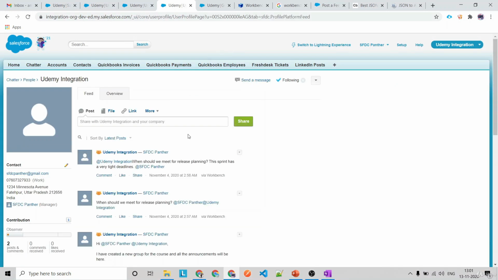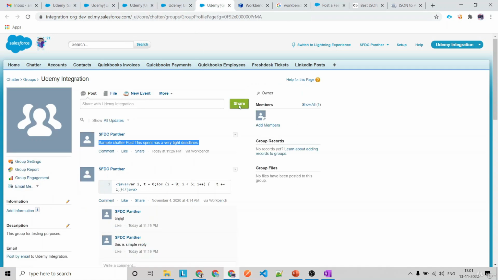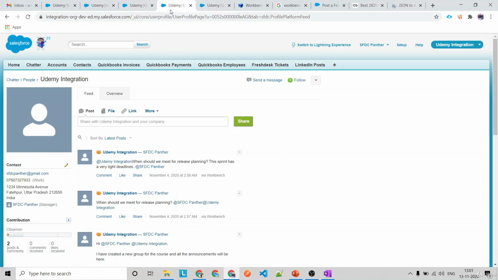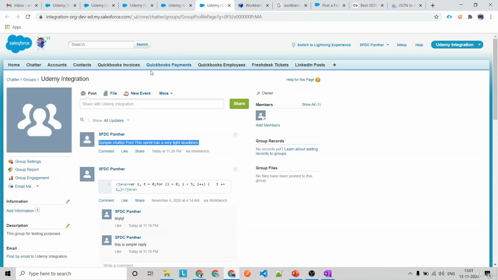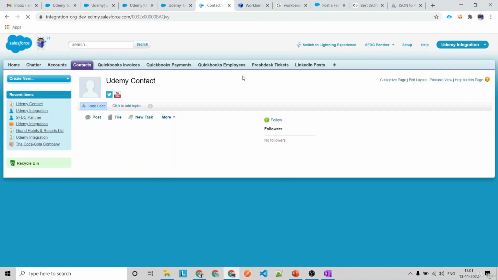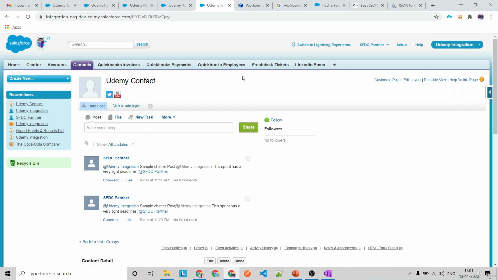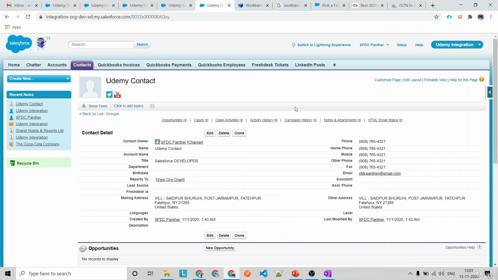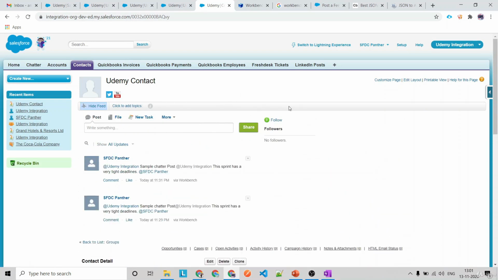So that's how you create a mention. Now you see that this group is already followed. I'm just going to unfollow this. There is no follow, and I'm going to follow this particular record as well. I'm sorry, let's open a contact record. Now why are we unfollowing? Because next we are going to follow a particular record, and then we'll see how we can follow that with the help of the Chatter REST API.